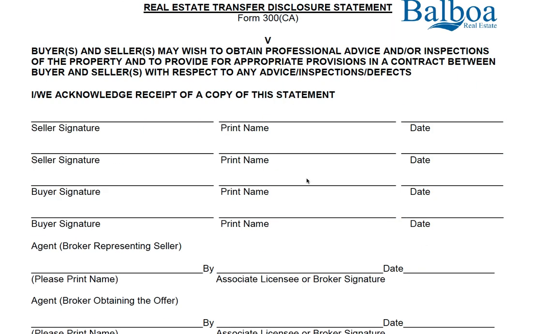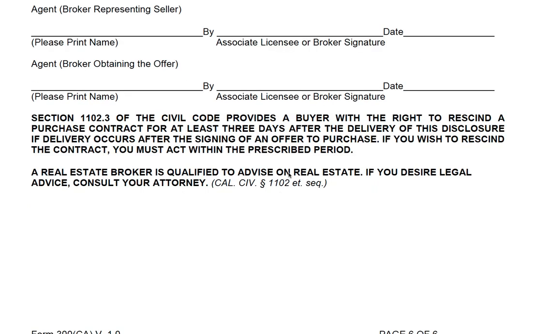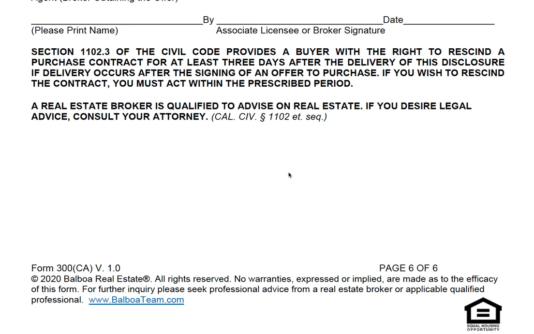This continues on. All the parties are going to sign this final page 6 of 6 of the TDS, and then it's complete. It's pretty straightforward. Just follow the directions and state any information that you know to the best of your knowledge. And that is how you complete a transfer disclosure statement.